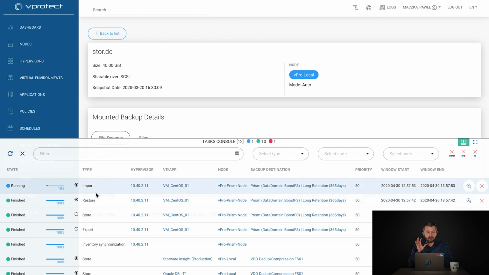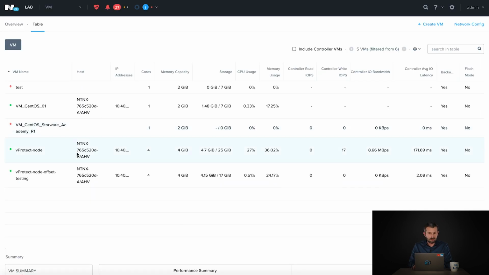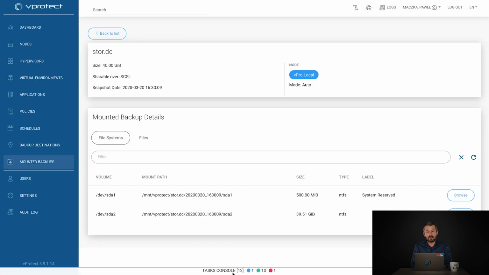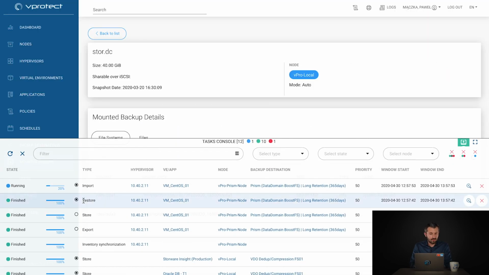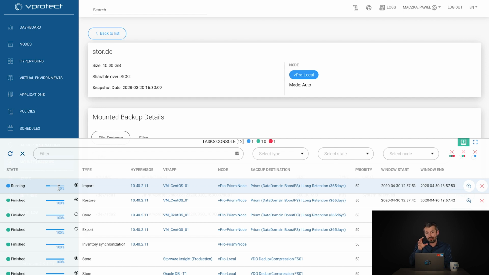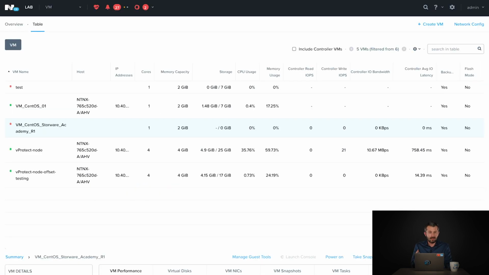So restore means we took this data into the node, and the restore gives us the option. Okay, coming back to our restoration process, you can see that we already took the data into the node. Right now the node created the machine and is copying and ingesting this data into the Nutanix Acropolis. How does it look on the Nutanix? Yes, we can see that this machine is already created. Right now we need to wait for the import task to finalize, then we'll be able to power on this machine with the full functionality from the specific point in time.